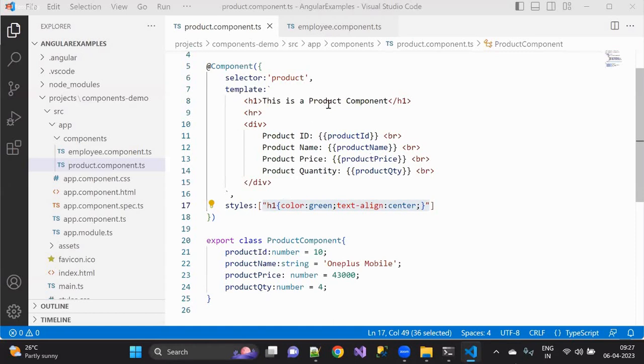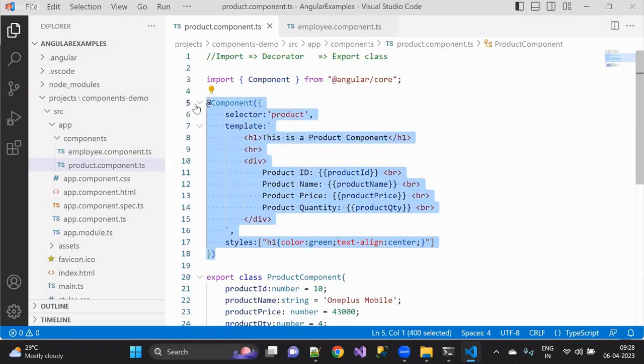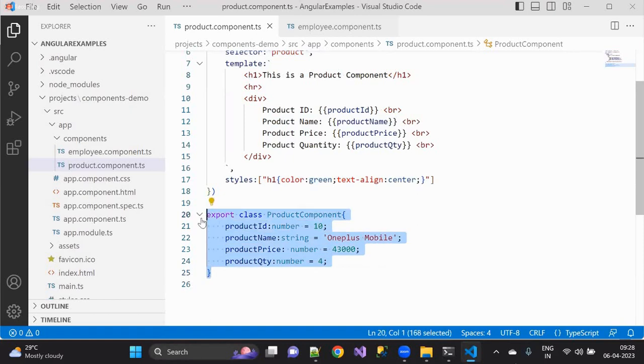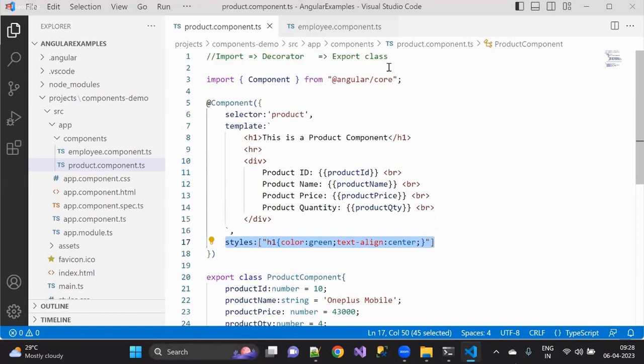Did you understand what I am doing here? I have an import statement, and then I have a decorator. Outside the decorator, the third one is the export class. Inside the decorator, I specified a selector, and I wrote a template to display the data. And then we have the styles that I have defined over there. This is what we call an inline component. Whatever I have written right now is an inline component.